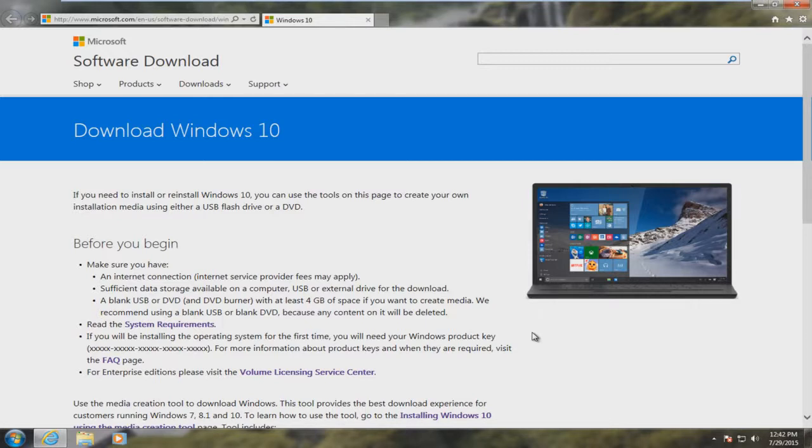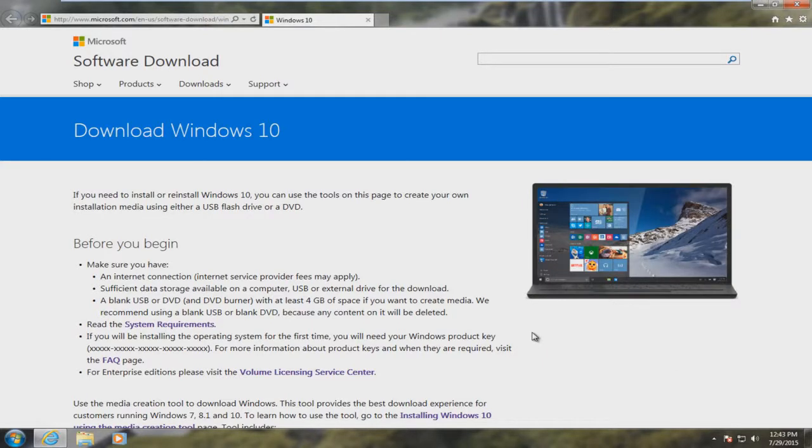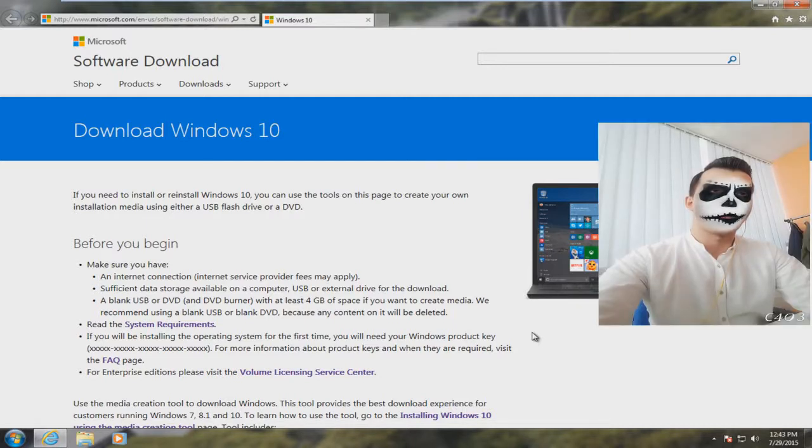Microsoft has released Windows 10 for free for Windows 7 Service Pack 1 and Windows 8.1 users. So it's a very exciting day. Now it's released to the public so we can download and install it on our computers. And in this tutorial I will be showing the most efficient way of upgrading your computer to Windows 10, or to use a DVD or USB device to install Windows 10 on another computer.